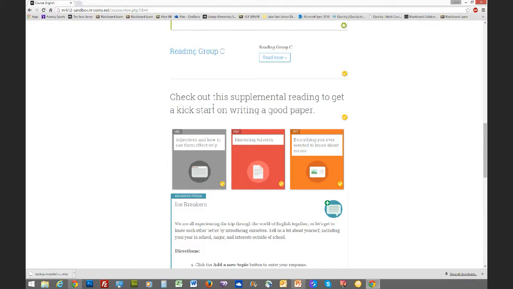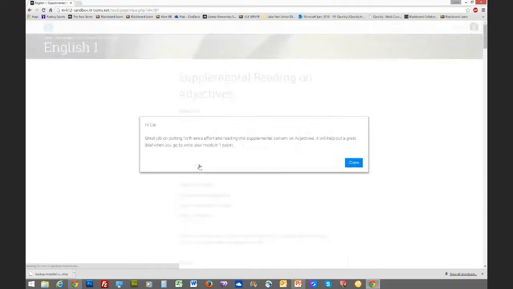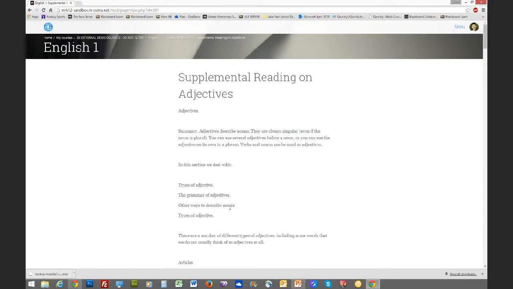Now, another thing that we were talking about is encouragement rules. So if I've got supplemental reading here and a student decides that they're going to start reading the supplemental content, you can click on it and you can set something just for viewing a single page. And this says, hey, Kai, great job on putting forth extra effort in reading this supplemental content on adjectives. It'll help out a great deal when you write your paper. So you can give people that encouragement. It really allows you to create that interaction. And with that assignment to reading groups, I often see that as creating the intervention immediately.